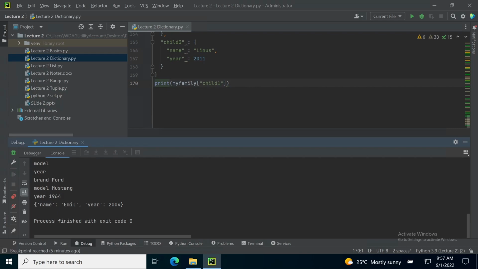So you can see that it is giving me the output: the name key has value ml, and the year key has value 2004. This concludes our lecture.